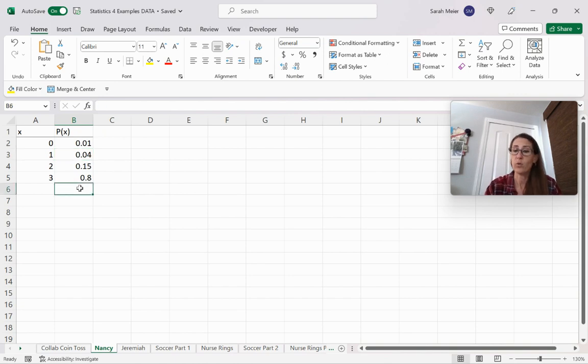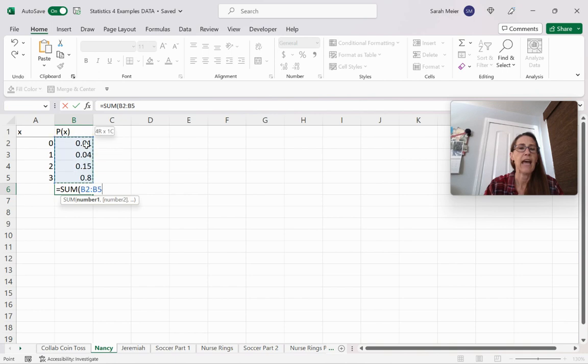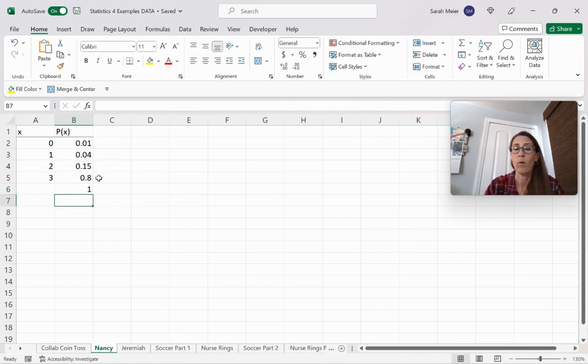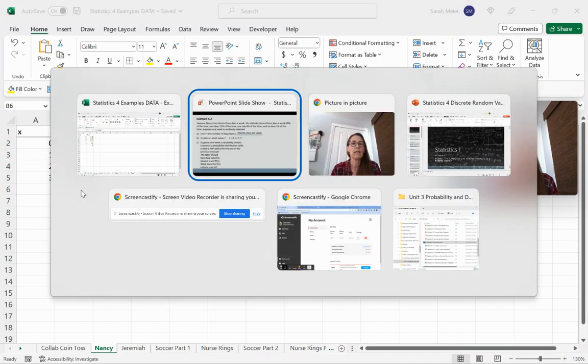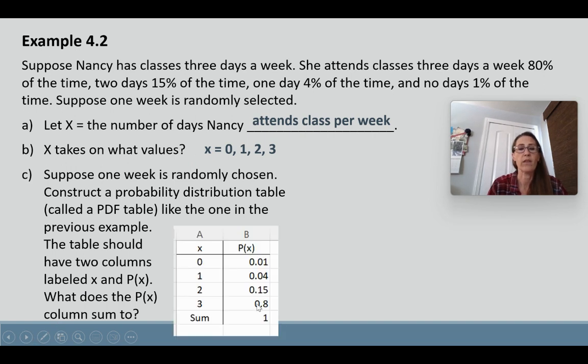Now, if you're not sure, you can always do a sum function and add up your probabilities and see that it adds to 1. So that's good. Each one of these numbers in this column is between 0 and 1, and the total sums up to 1. So that's our probability distribution table. And we know that the column P of X, our probability column, adds to 1.